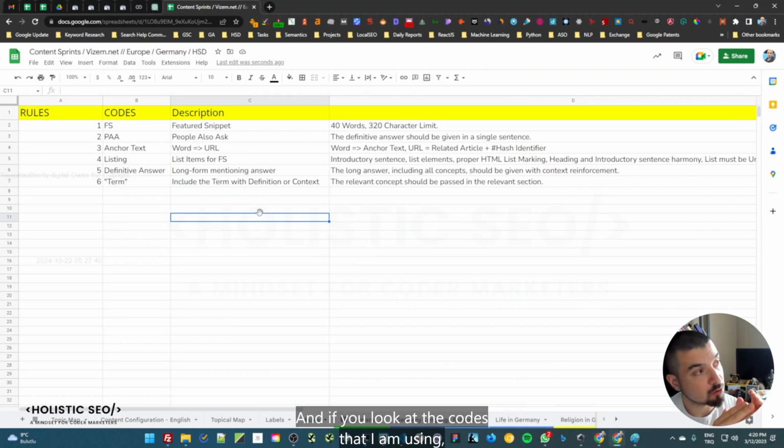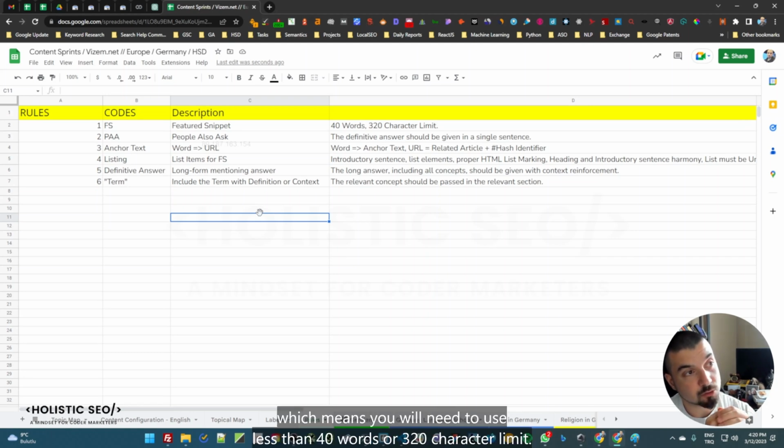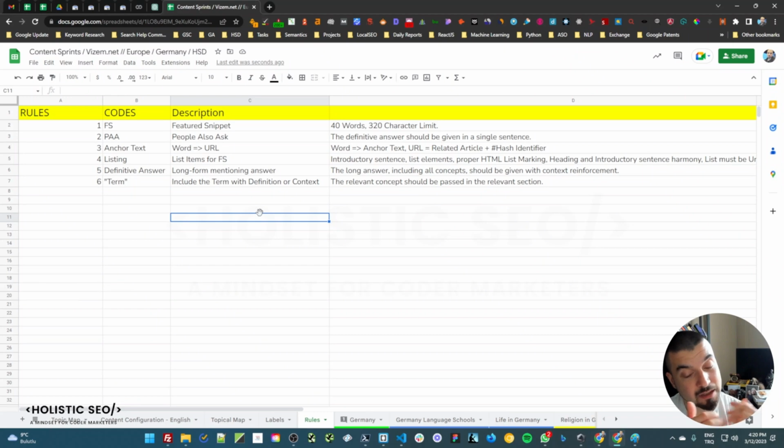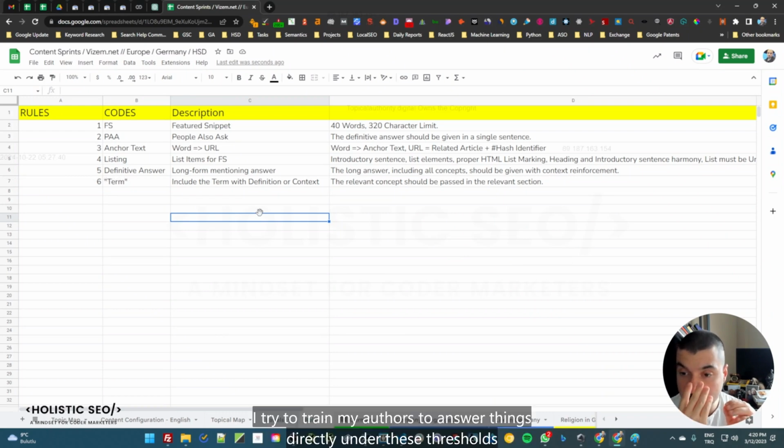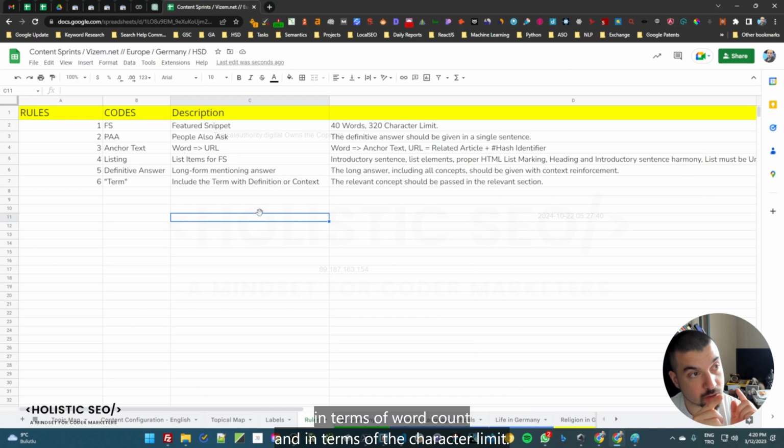If you look at the codes that I am using, for instance, FS means featured snippet, which means you will need to use less than 40 words or a 320 character limit. Actually, it is around 360 characters, and the word count can be up to 50. But usually I like to keep things optimum. That's why I train my authors to answer directly under these thresholds in terms of word count and character limit.